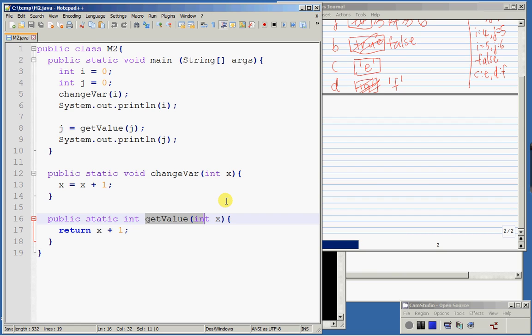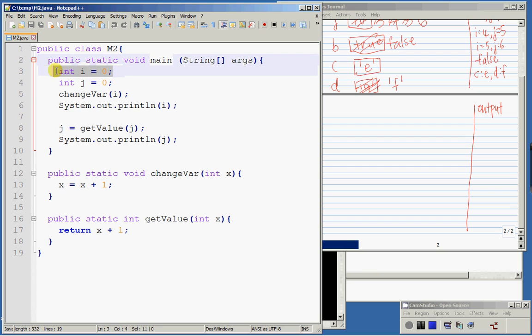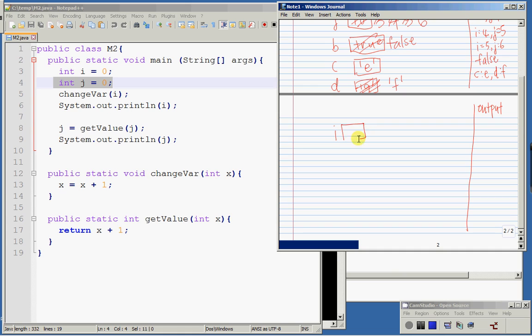This program has got output, so I'm going to show the output here. It will appear in your command window. The program starts, main starts. I go to line 3 and line 4. Now before that, it might be a good idea to indicate that now we are in the main method. So i and j are both local variables in the main method. I move on to line 5.